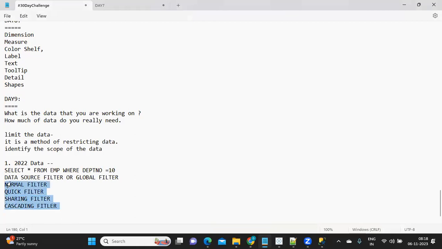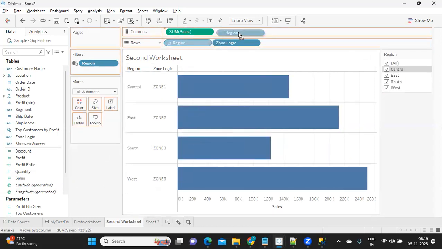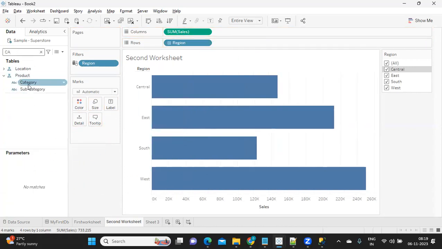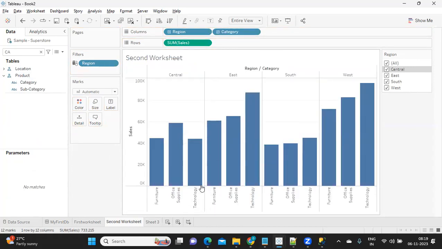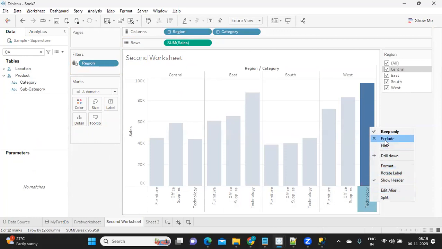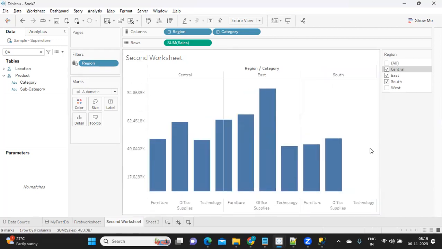So there are some filters that we are doing using the filter option, but there are also some filters that you can directly apply from the view. Okay, so I'm just trying to again remove this zone logic from the view. I got all the regions, and I'll remove this as well, and I will add category to the view. Now see here, I'll just swap it. Suppose I don't want any particular item, like say technology I don't need, I can simply click on this and exclude it from the view. See here, that way also I can filter, or I can click on this and again exclude.